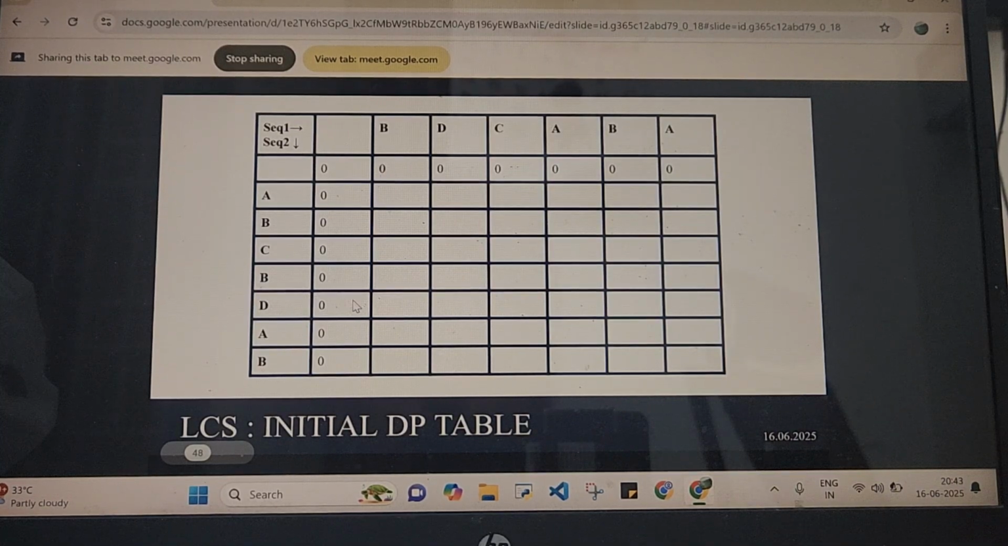So for example, let's say you take this cell. It's a D over here and a D over here. So there are two Ds. So this D is going to be a part of the longest common subsequence between BD and ABCBD. So it becomes 1 plus this value.